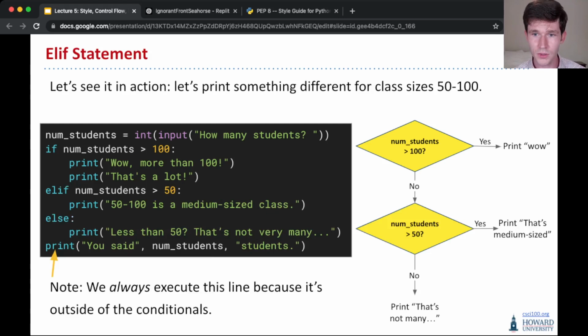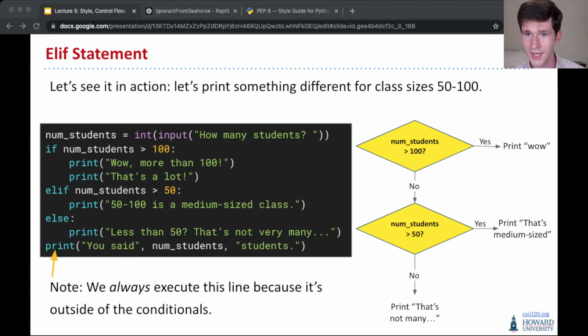Okay, well, if we want to use an elif here, we can say, if the number of students is not greater than 100, so the first condition is false, then we're going to have an elif that says, next, let's check, is the number of students greater than 50? And if it is, we're going to print out that, oh, well, 50 to 100, that's a medium-sized class. That's pretty good.